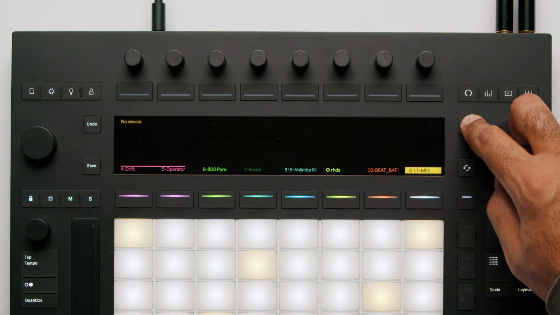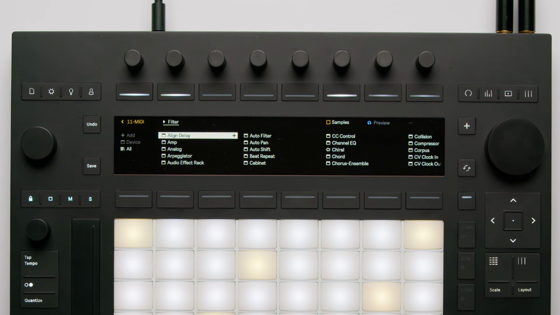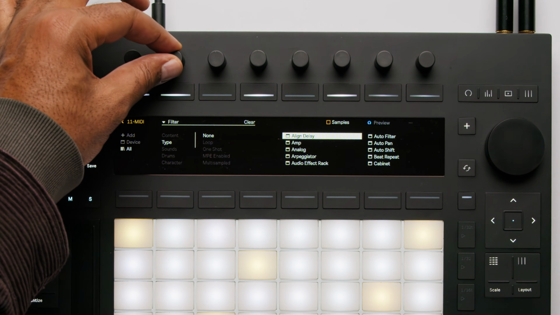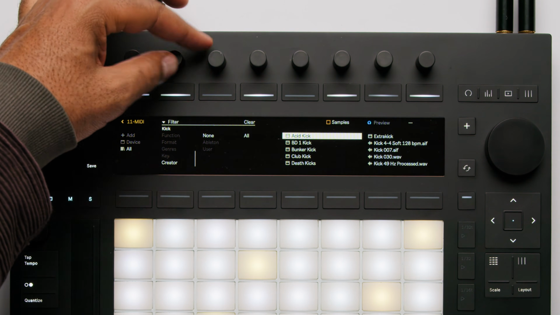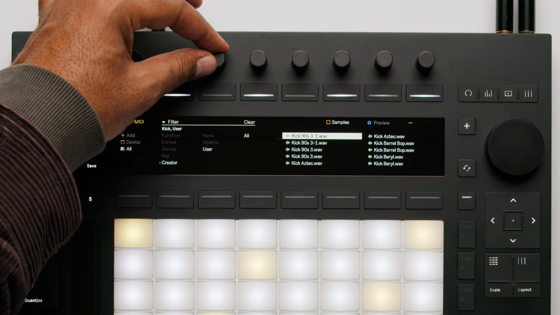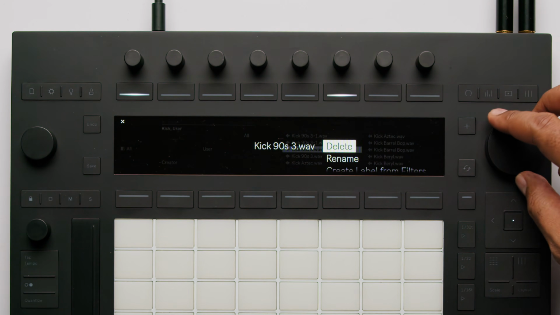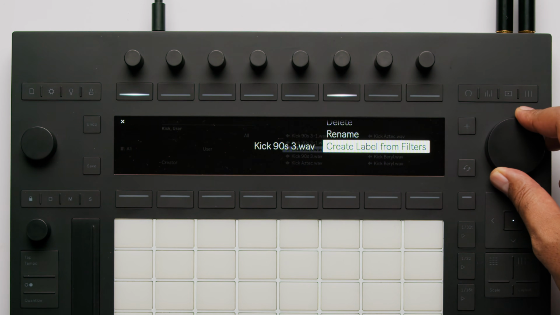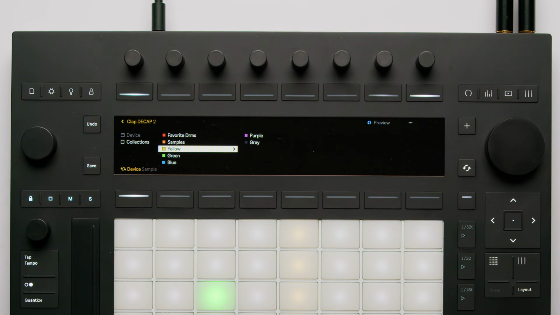Navigating your samples and content is now more powerful with filtering and tagging in the Push browser. When you're using Push in standalone mode, your user samples are automatically tagged for easy access during your search. But now, you can take it even a step further by adding your own custom labels to better organize your library. You can also highlight any collection and rename it in the same way.